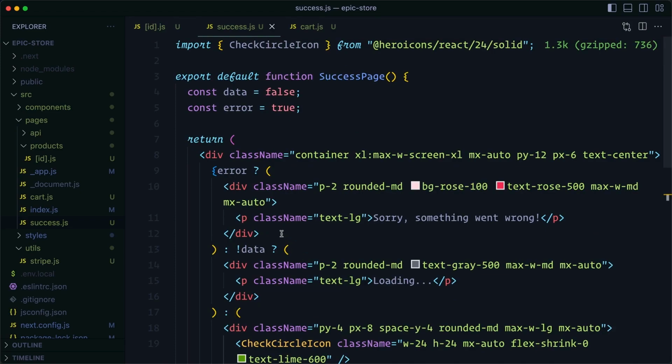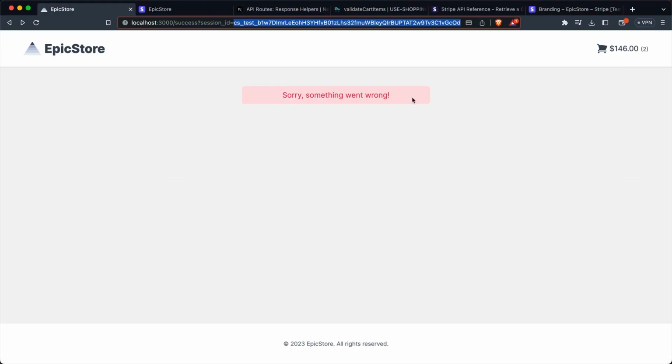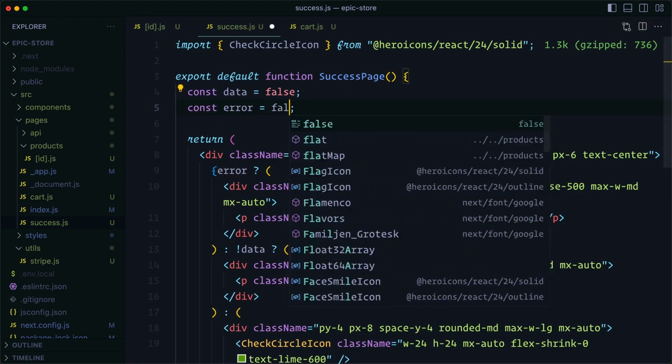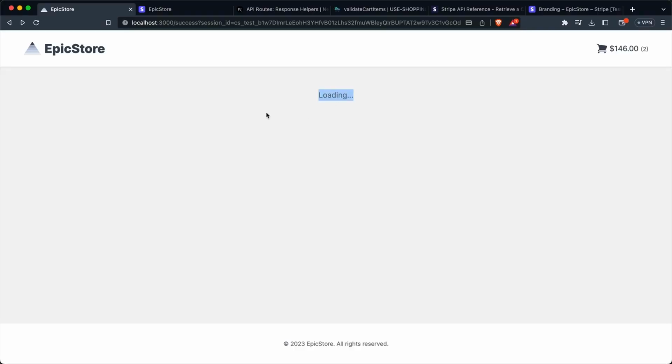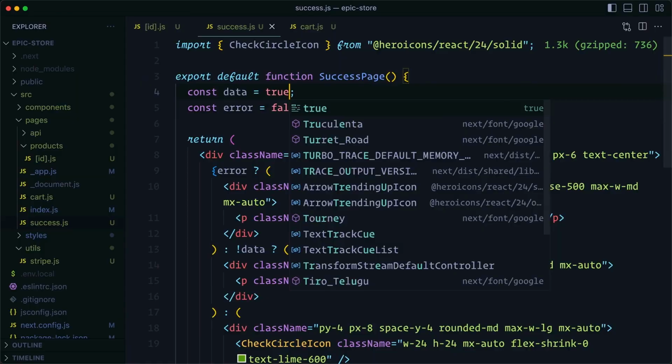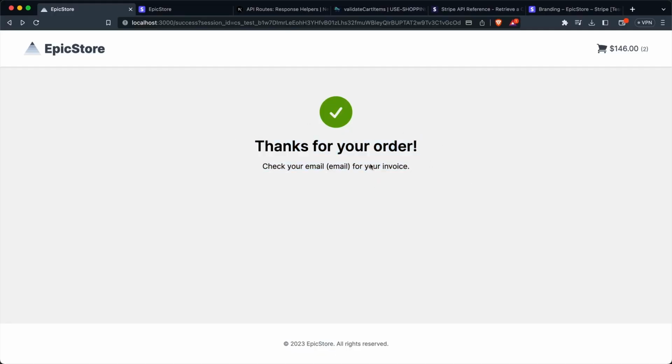So if we save this and take a look, we're going to see an error. This is our error state if error is set to true. If error and data are false, we're going to see our loading state. And then finally, if we do have data, we're going to see thanks for your order, check your email for your invoice. So next, we're going to see how to create the API route to retrieve our checkout session and how to display that here on the success page.